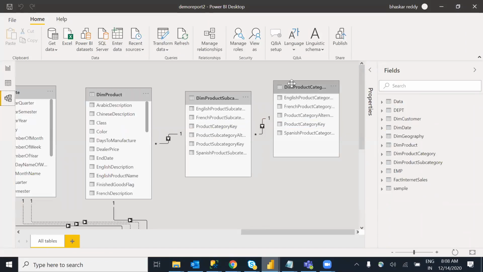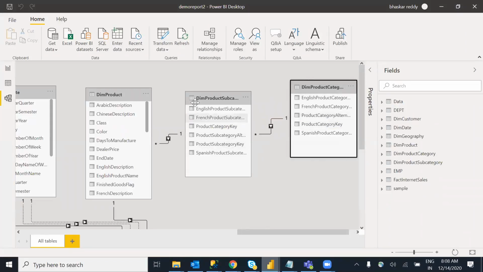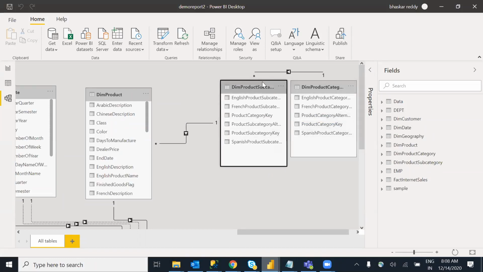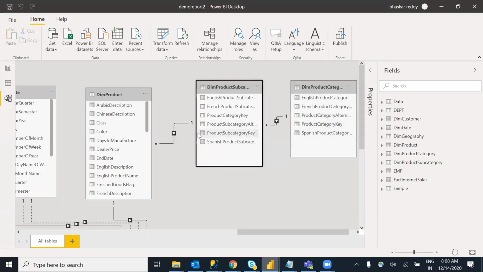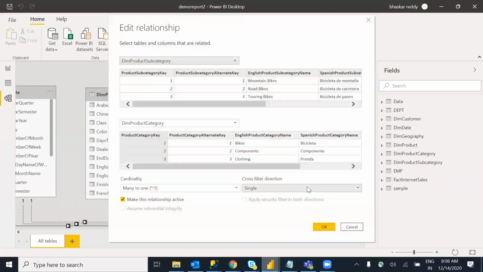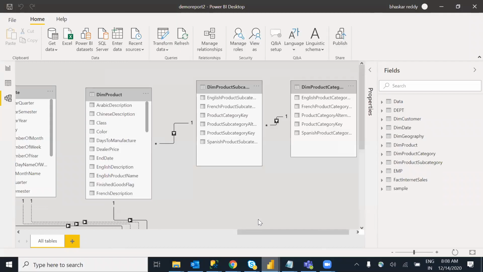Just now we can see the arrow symbol also, you can see one too many is there. The arrow symbol means that if we select something in this table, it will be filtered. If I select something over here in the reverse direction, I also want it to be filtered. Just double click on the relationship, or you can right click, and make the cross filter direction both. Click on OK.